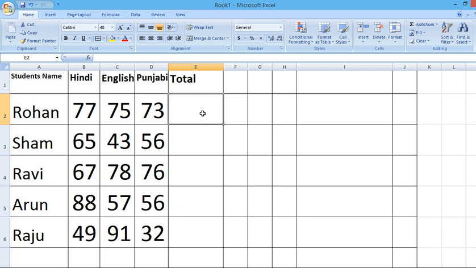To understand cell address, first of all, what is the meaning of cell? You can see there are so many cells. This one is a cell, this one is a cell. Each box is known as a cell. Now what is the meaning of cell address?